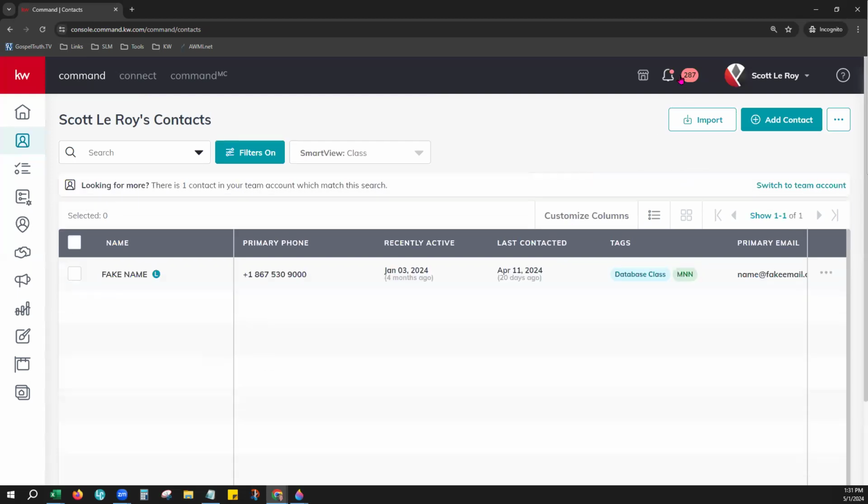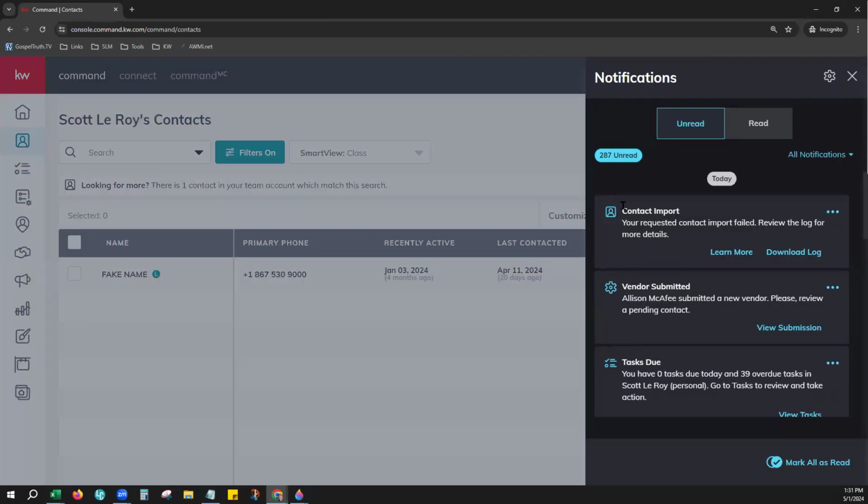There we go. And so over here on the top right under notifications, we can see contact import: your contact request failed, view the log for more details. I'm really happy it did this. That meant that I used either a phone number or an email that was already used, or I did something wrong on the formatting. When your contact import is done, if any of it failed, you will get this notification and you can click download log.